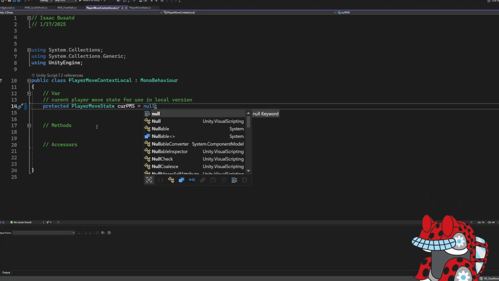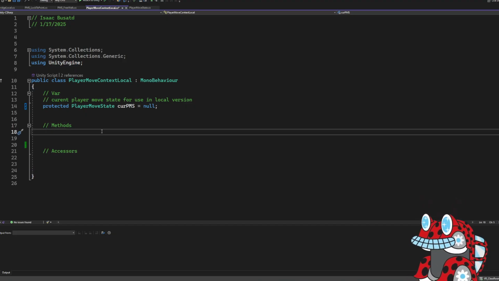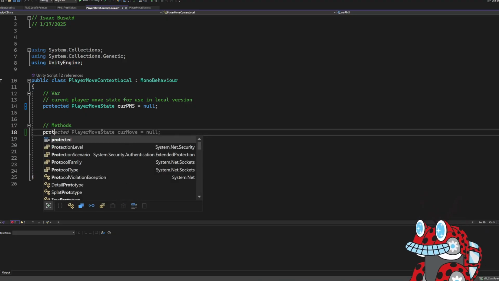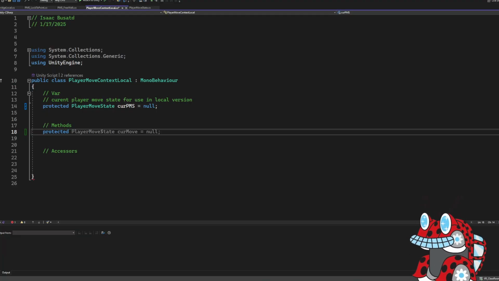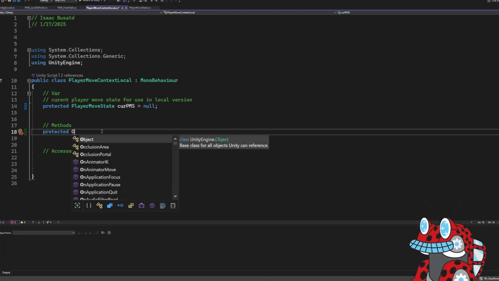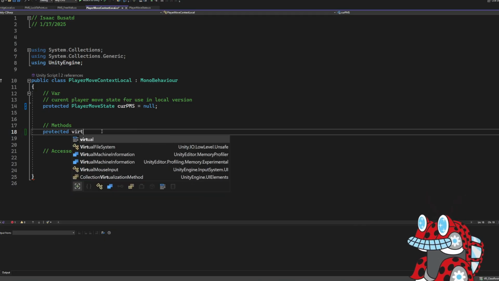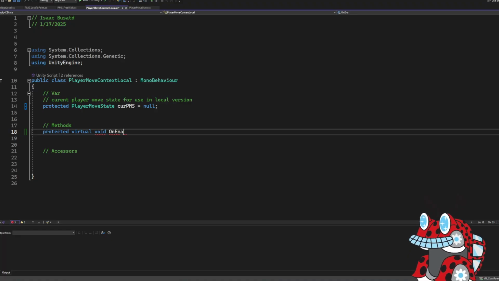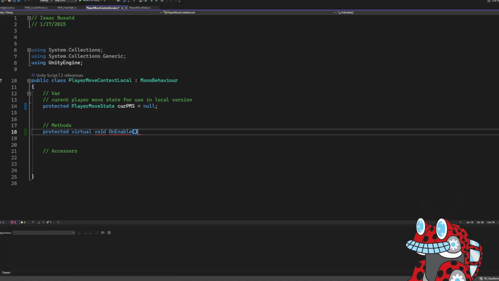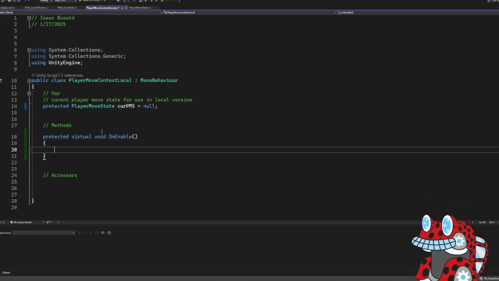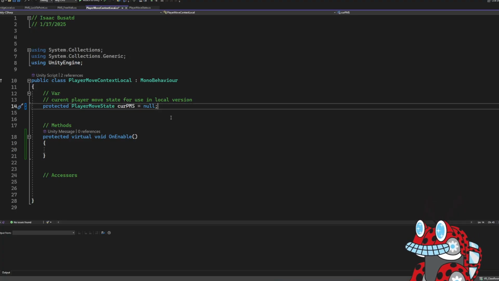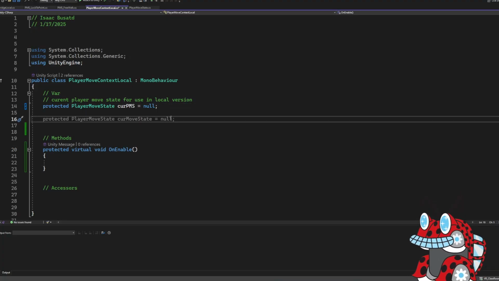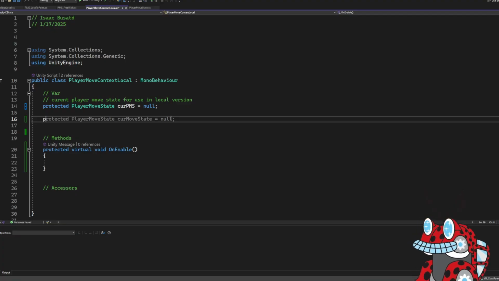And that's because I'd actually set that up on something like OnEnable, which is my preferred place to do that. Protected virtual void OnEnable. And why do I like doing this on enable? It's because I also have other things I want to create, which I would create first. So it would be a protected player move state.